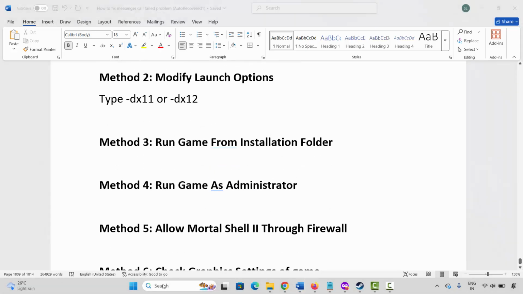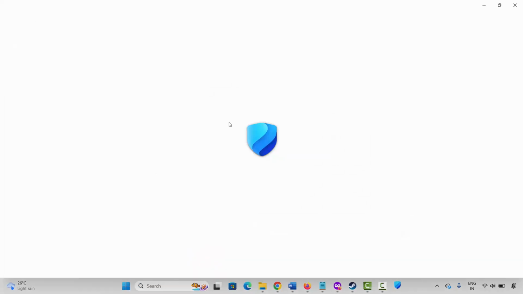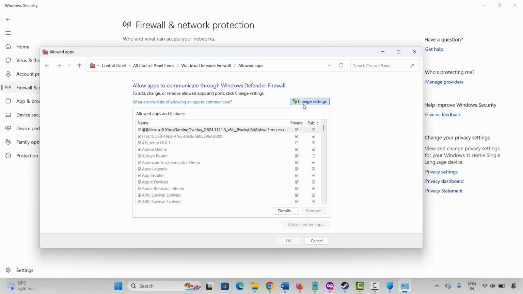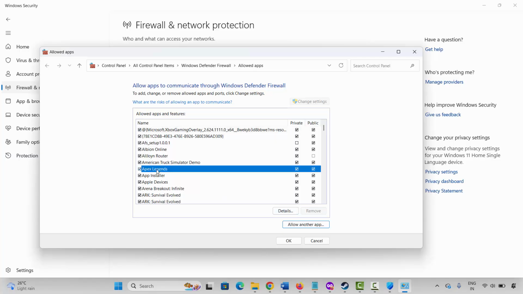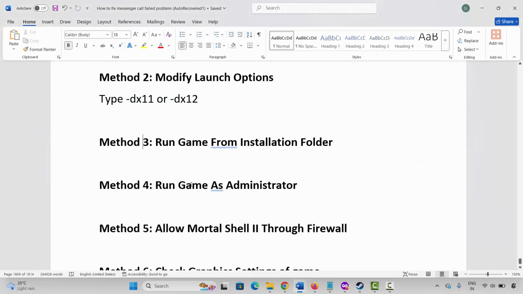Well, the next method is to allow the game through firewall. So for that, go to the search option. From here, you have to search for Windows security. After that, here you have to click on firewall and network protection, click on allow an app through firewall. Then click on change settings. After that, search for the game whether it's listed. If you cannot find the game, click on allow another app, click on browse. Go to the game folder, select the application, add it to the list over here. Once you add the game, select it, make sure both private and public boxes are ticked, and after that click on OK. Once you have done this, now launch the game and check.